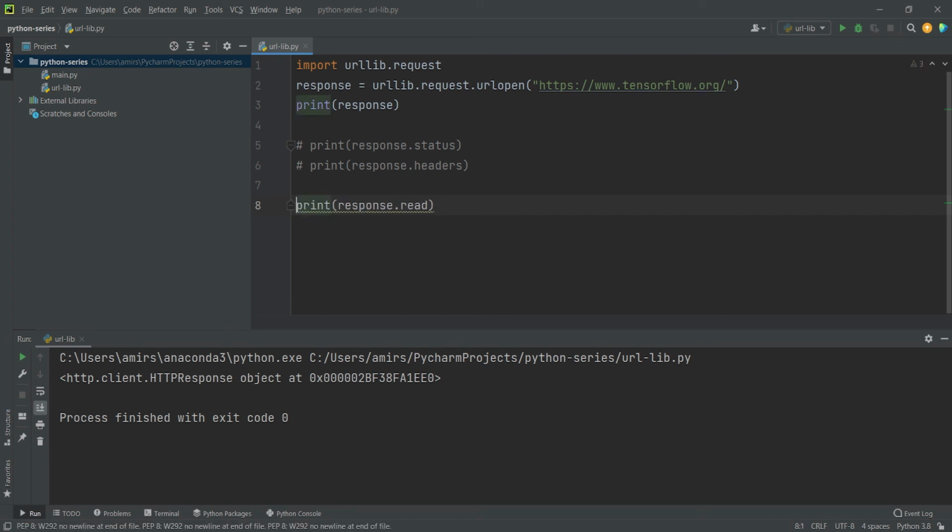But anyways, this way you can use this urllib.request module to get information from any website, and this is how it works. It is very easy to use, just a few lines of code and the information is at your end.